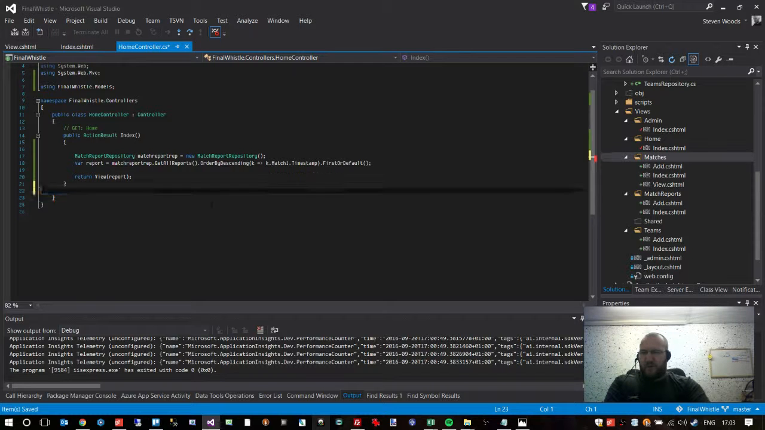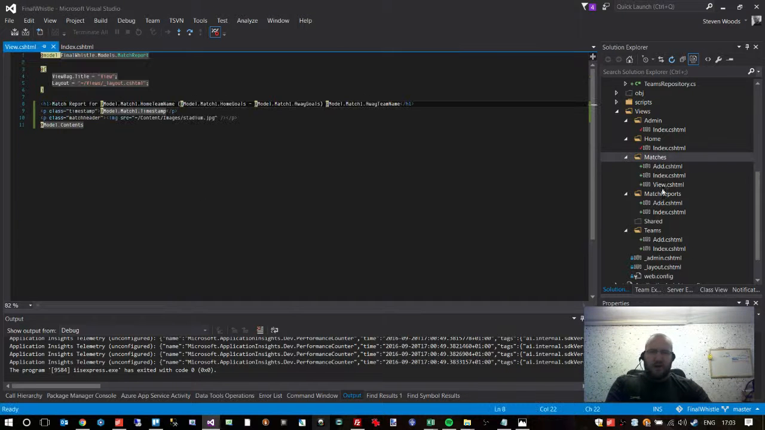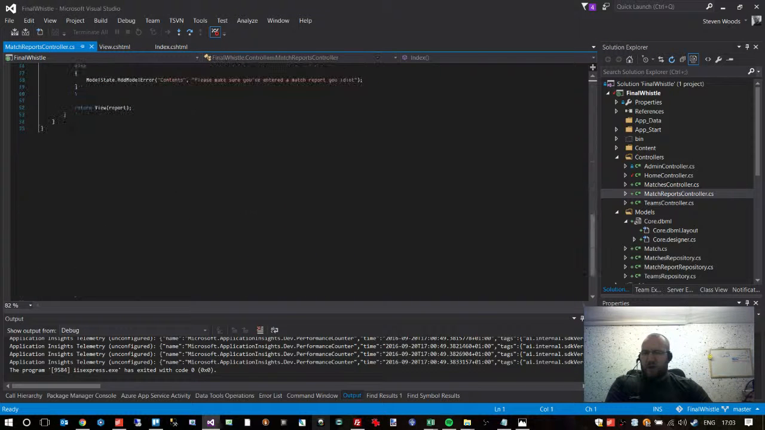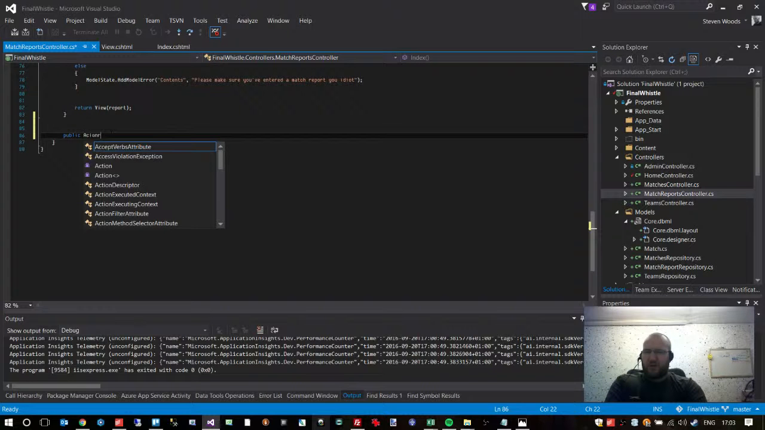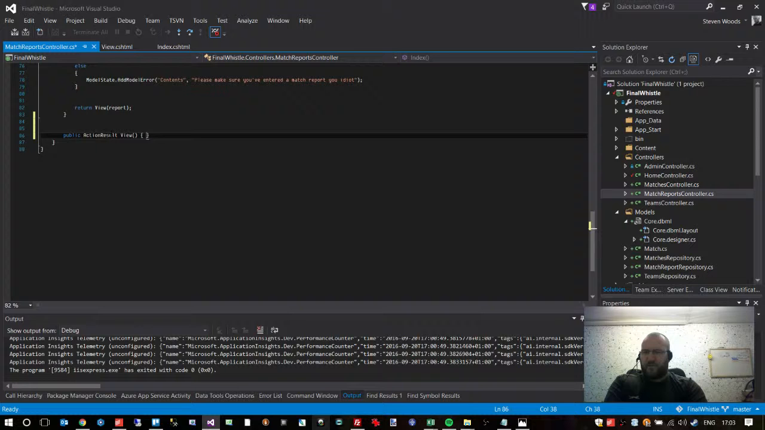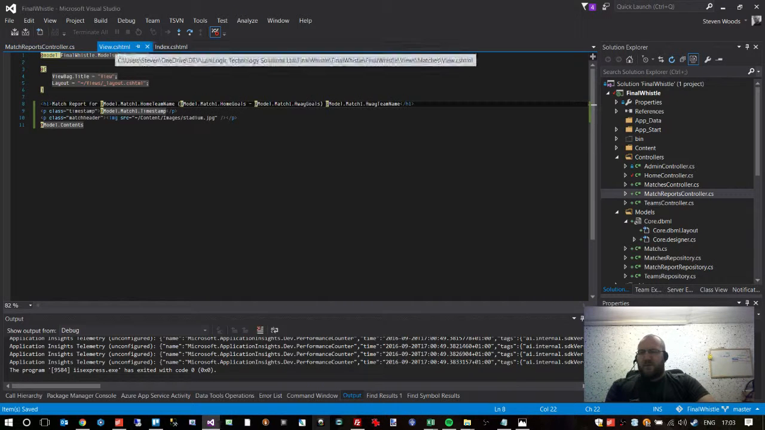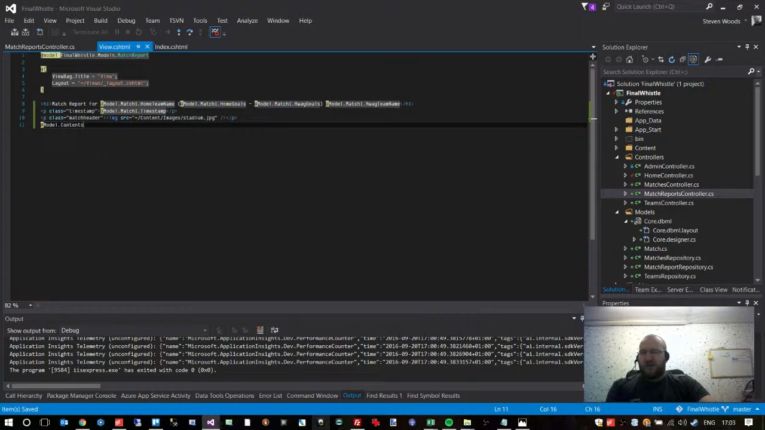Oops, that's wrong. We're in the wrong controller. We need to be in the match reports controller, and we need to add a new method called view. So public action result View. Return view. Now that is going to try to get to this page, but it's going to bomb out because we're not actually passing a match report in.